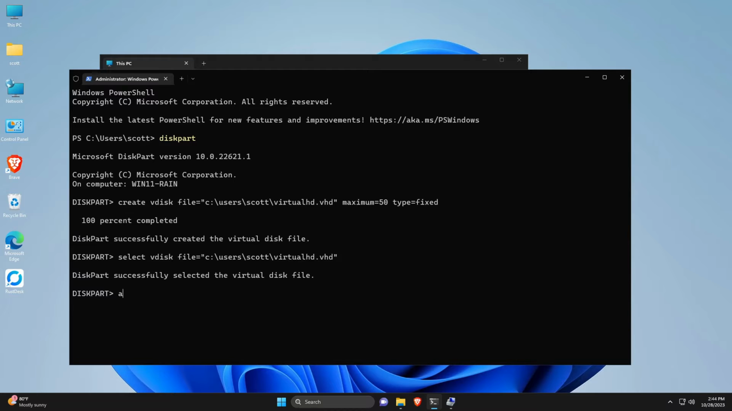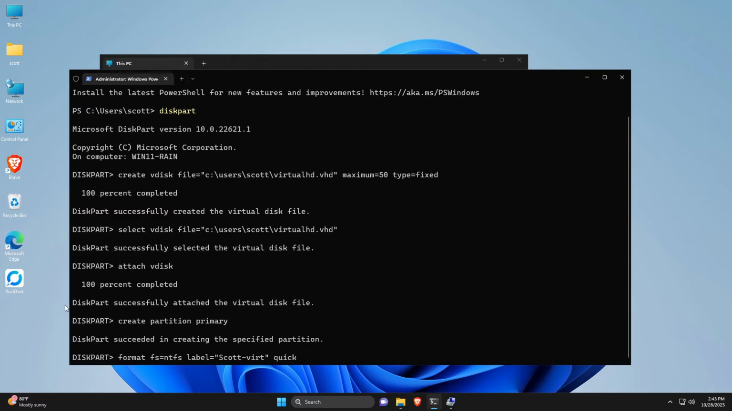Now I want to go ahead and issue an attach vdisk. And now I'm connected to the disk itself. And so my next step is going to be create partition primary, which creates a primary partition. Now that we've created the partition, the next step is going to be to format the partition. So I am saying format fs for file system equals ntfs, and I'm going to give this file system the label Scott-virt, and I'm going to do a quick format.